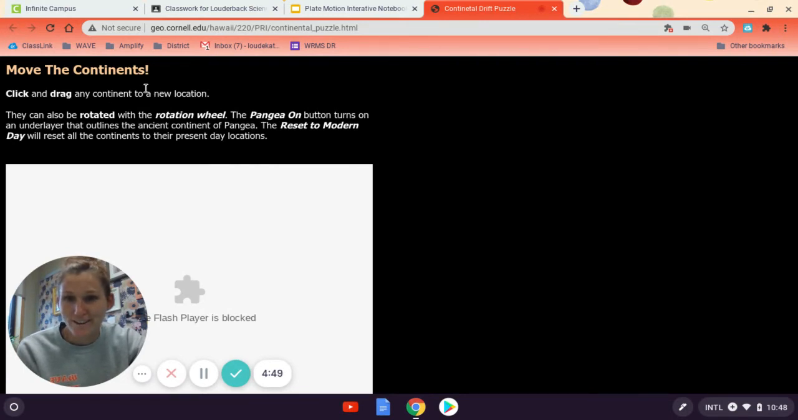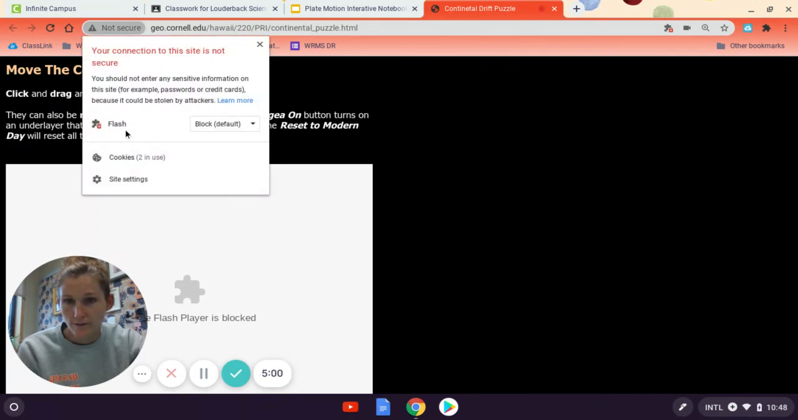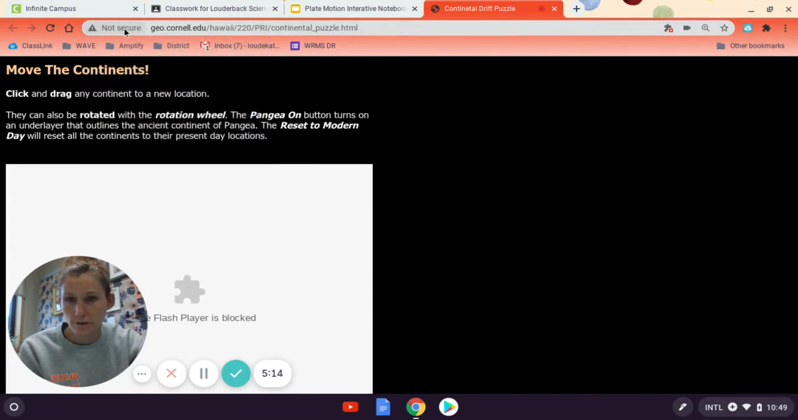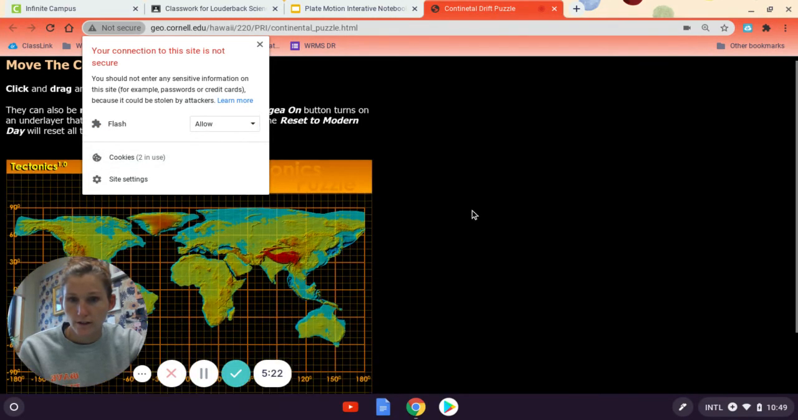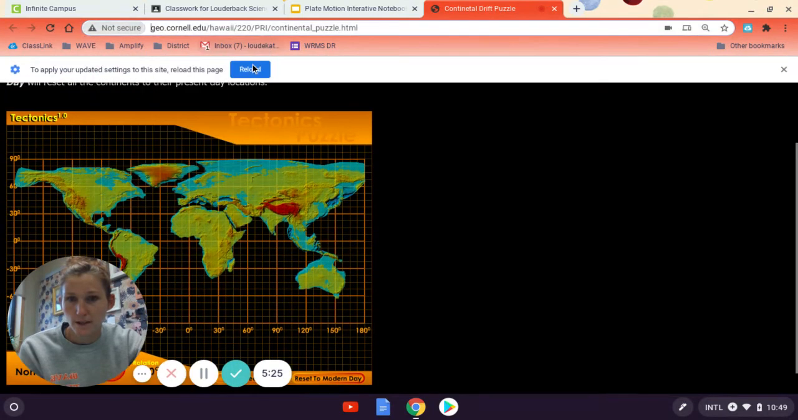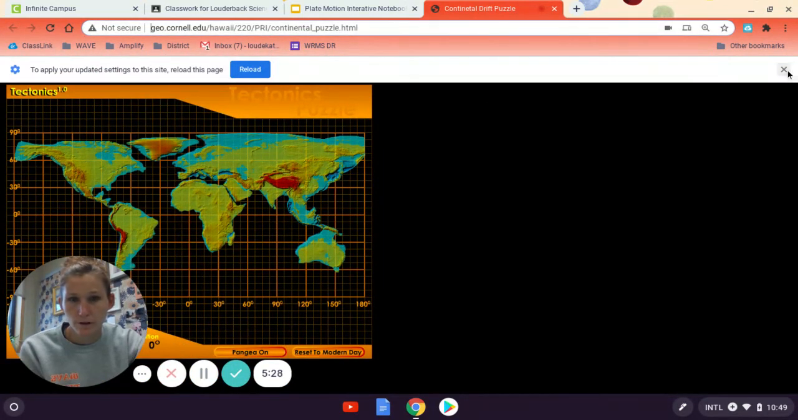So to access the Flash player for now anyway, you click right here that says not secure. You click on that, and it says flash, and then there's a drop-down box that says block. We're going to select that and allow the website to use Flash Player on your device. So again, you go to Not Secure, you click on it, you see the flash, there's a drop-down box, and you're going to click Allow. And then there we go. There is the website. Sometimes you might have to reload. I don't have to for now.